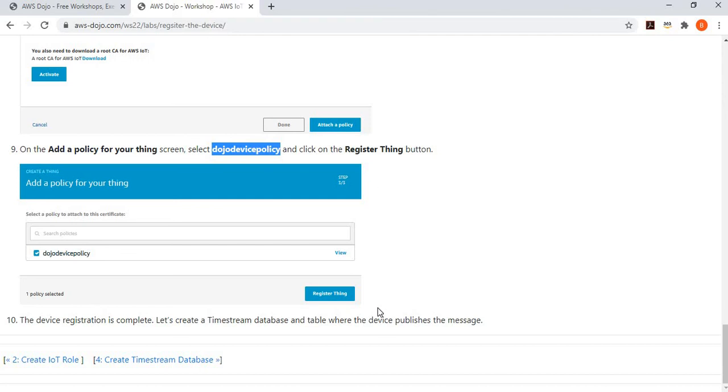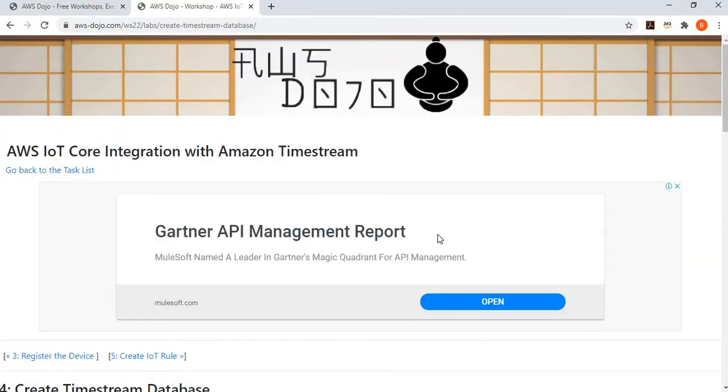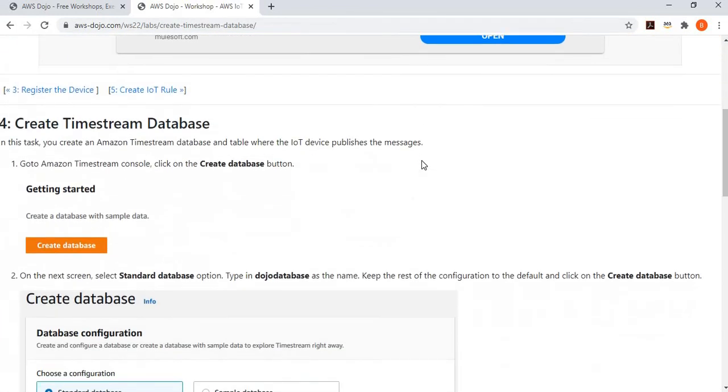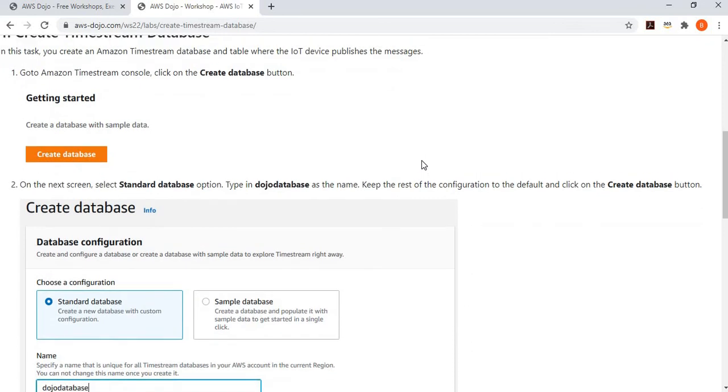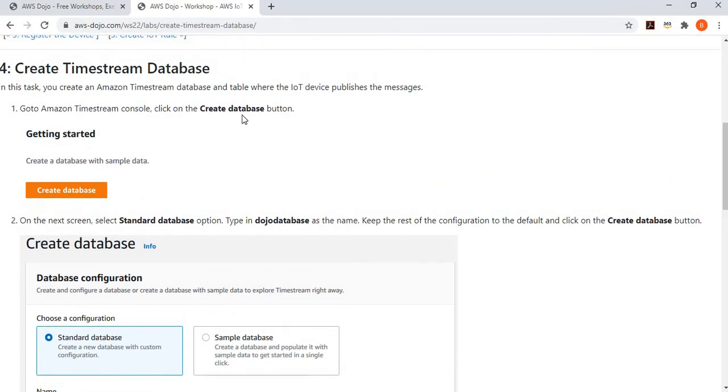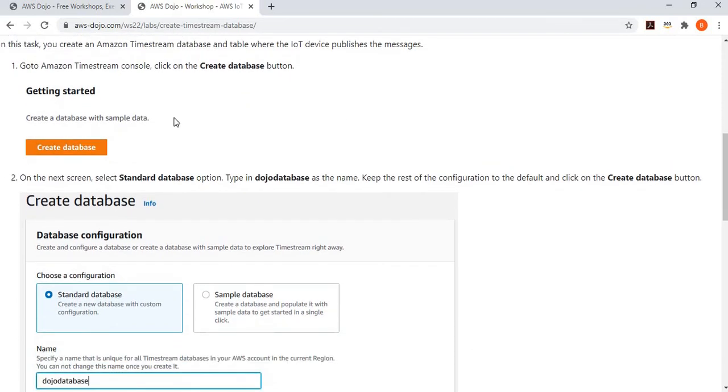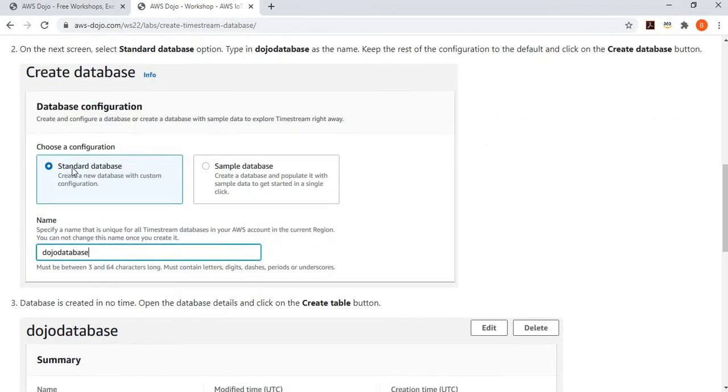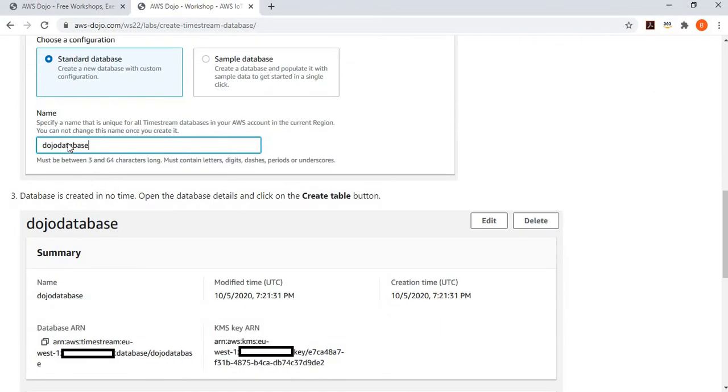Okay, so what do we do next? Now we are going to create some of the backend things. We will create a Timestream database, which AWS IoT Core will use to publish the device messages. This is very straightforward, guys. We simply go to the Timestream console and say I want to create a database, and we create a standard database. I'm giving it a name called Dojo database.